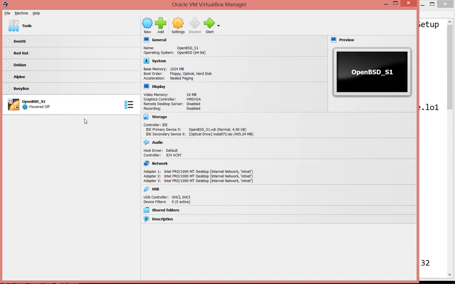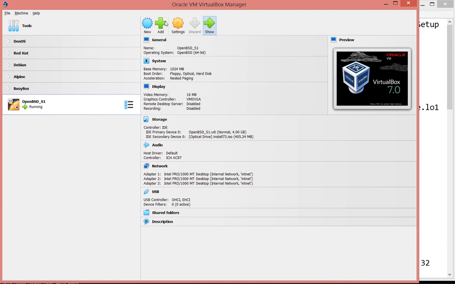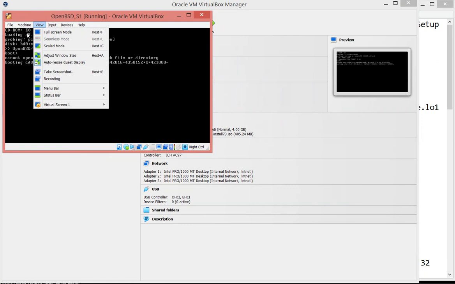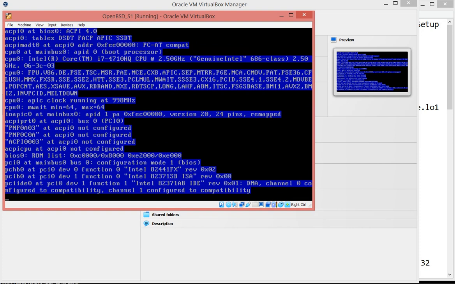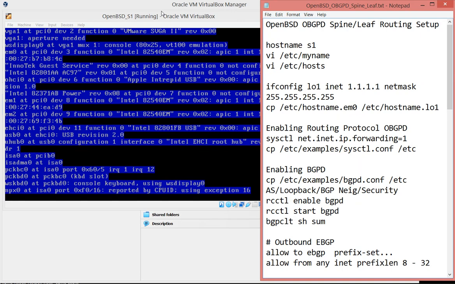The Spine 1 installation of OpenBSD. For this installation, I'm going to expand the default view of the VM. Typically it's shown here, but for the scope of the video, I want to expand the view to 150%, so it'll be more readable for the users. The settings that we're going to be using are based on the settings here, just like it was described earlier. So let's go ahead and carry on with this.